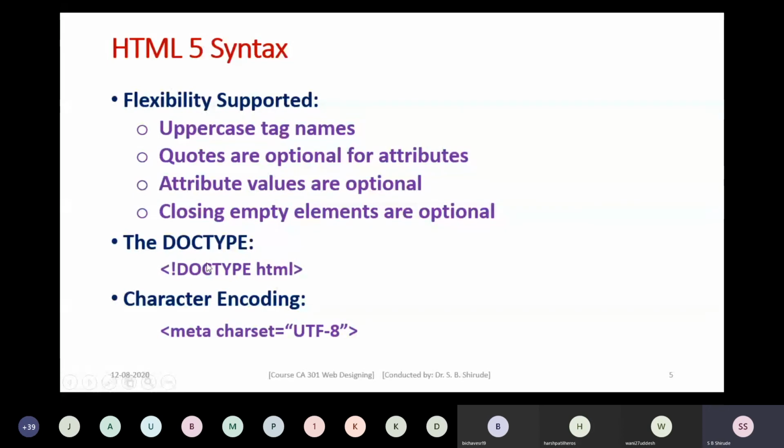Then how can you specify character encoding in HTML5? You can specify character encoding in HTML5 by using the meta tag. In the meta tag, the important attribute we should use is charset, and this charset has the value UTF-8. So charset equal to UTF-8 is what we need to specify. That is the charset encoding.